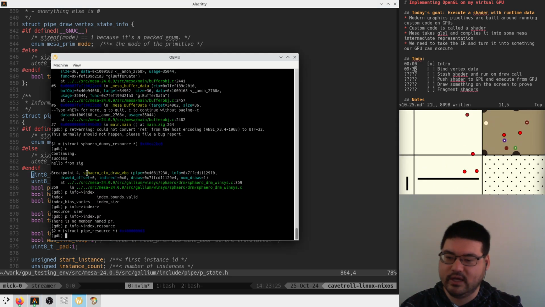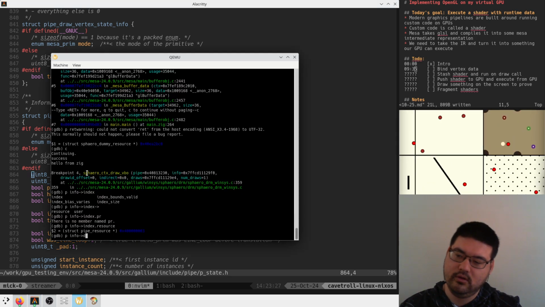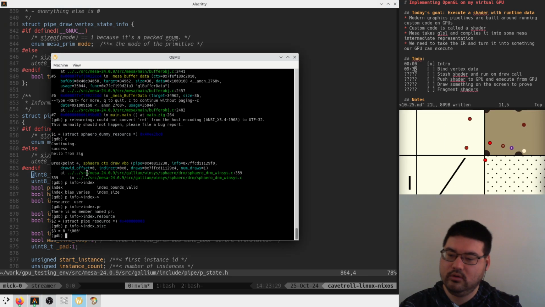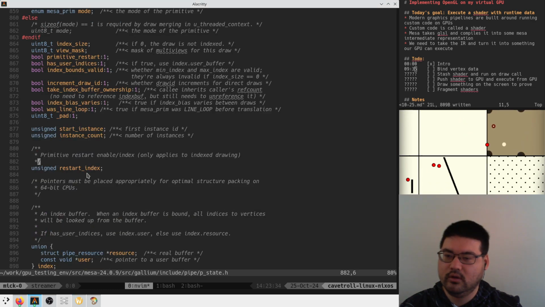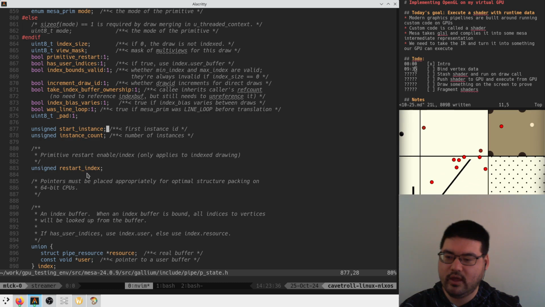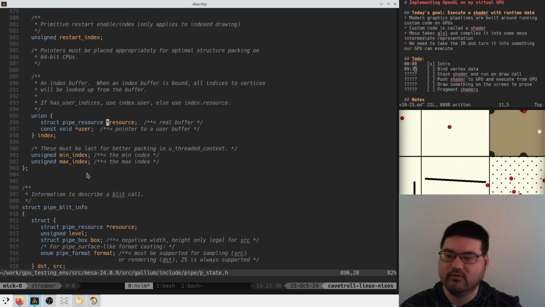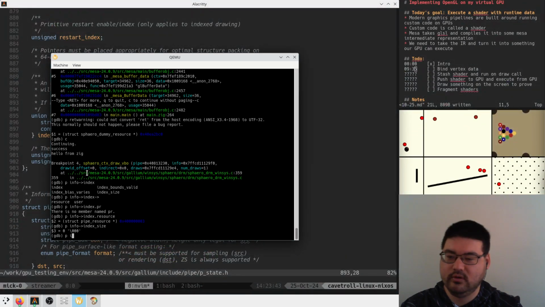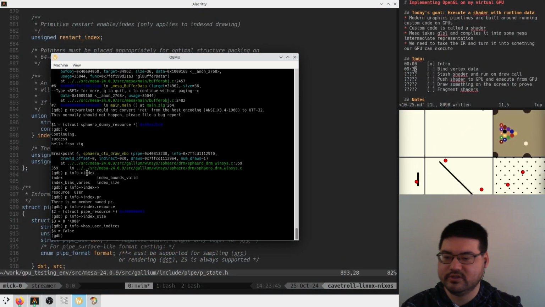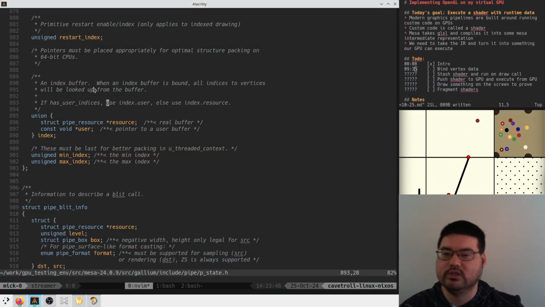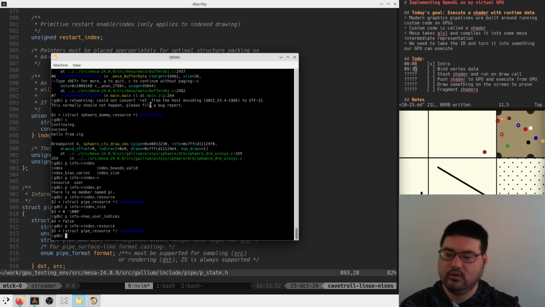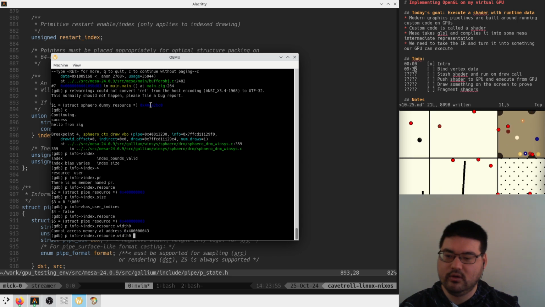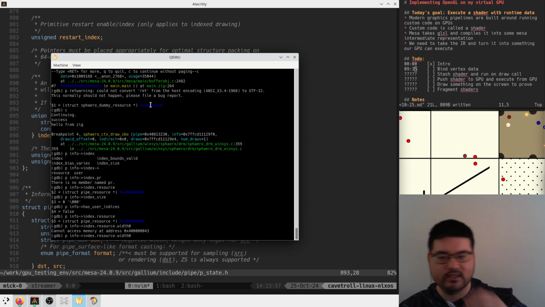Can we look at the index size? It says that's supposed to be 0 if it's not indexed. Okay, great. Then why is this resource messed up? If has user indices. False. Okay. So that makes sense. We are supposed to use index resource. Can we look at it with 0 here? It's saying that that's invalid memory, which makes sense.